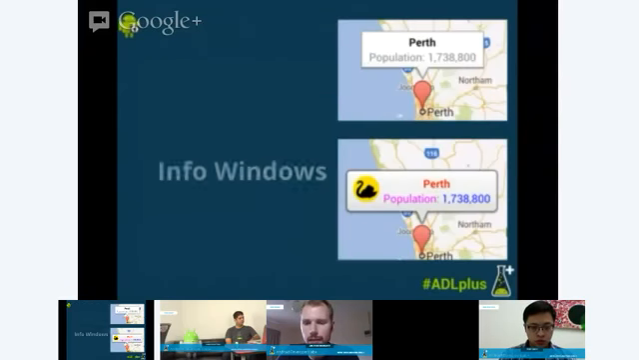Okay, with that we can dive into our first topic: info windows. I'm sure most of you have seen these before. An info window is basically a pop-up that's attached to a marker. When you click on a marker, the info window pops up. One thing to remember is that you can only have one info window at a time. You tap on a marker and you get one of these pop-ups. So let's look at the demo.